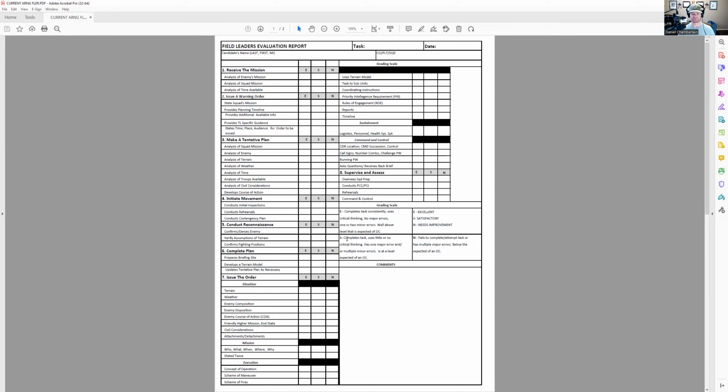Conducts rehearsals. Rehearsals is on here twice, okay? So you're going to see rehearsals here under initiate movement. You're also going to see it over here under supervise and assess. My computer's not going to let me highlight it very well, right? So rehearsals on there twice. So this one on the left under initiate movement, we hand out these rehearsals now.